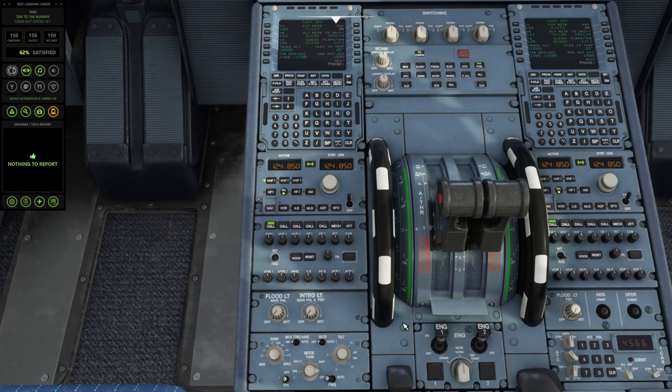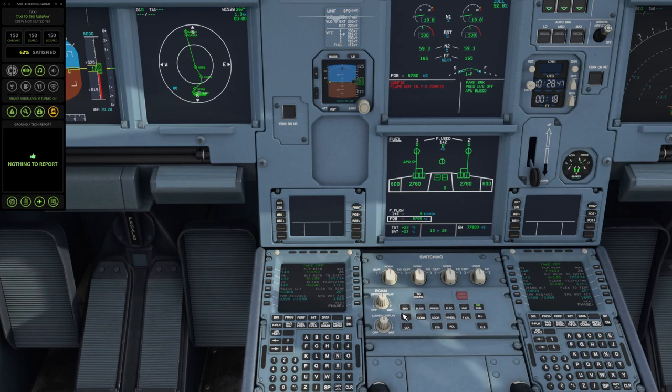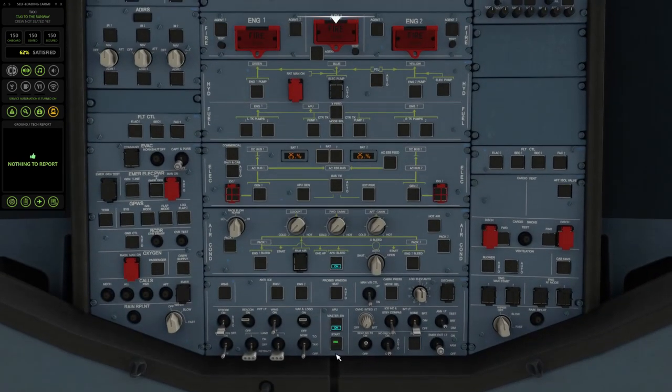Our engines are started. Flaps for takeoff. APU can go off.